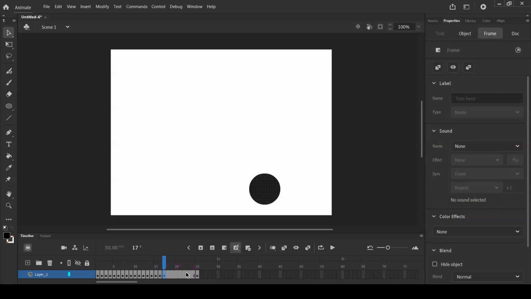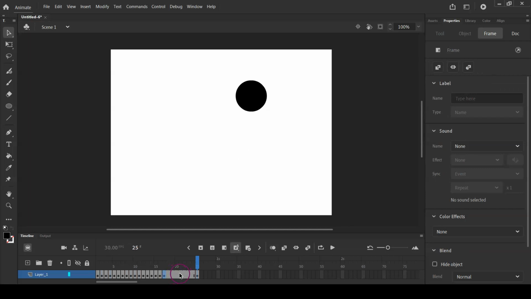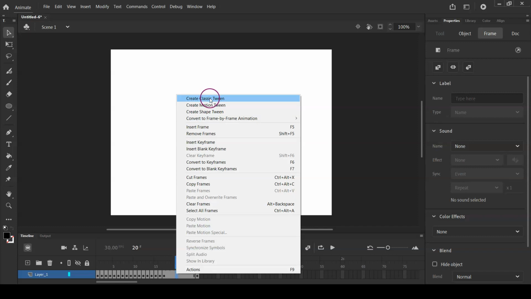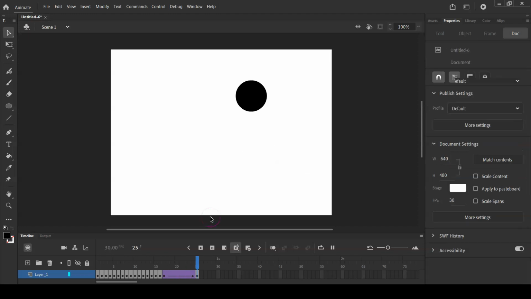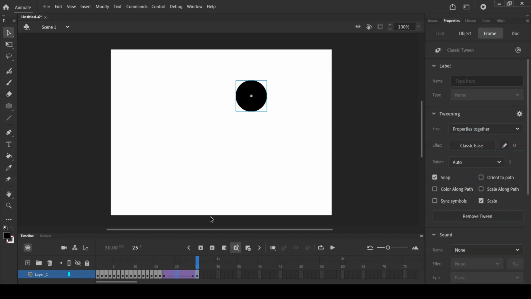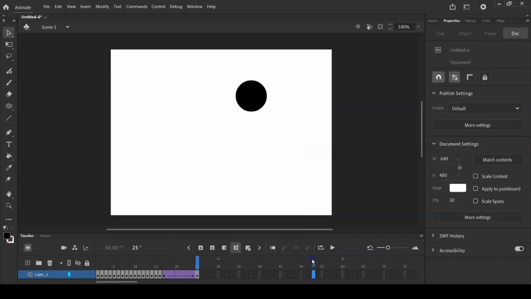If I don't use this technique, what happens? There is no motion, right? So how do I create motion? Click in between the keyframes, right click, and then create classic tween. We have motion tween, classic tween, and shape tween. You need to convert first, actually. So you can see, that is the way where you can skip, using create motion, the classic motion. That is the concept of animation, class.